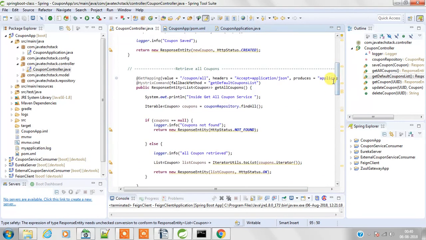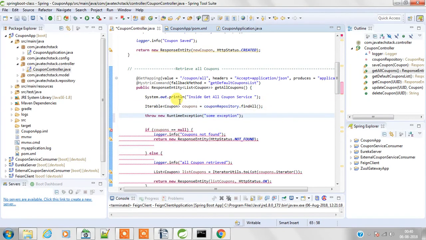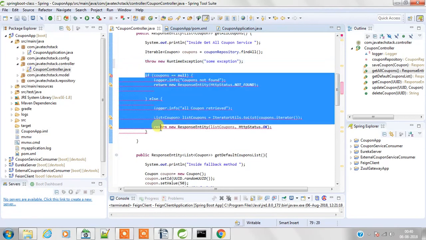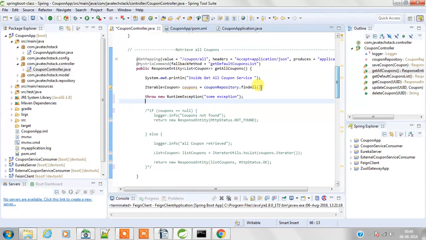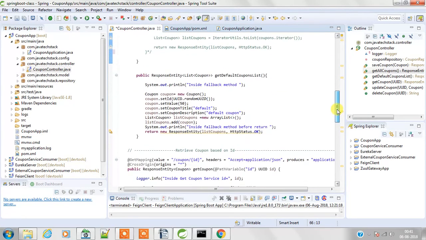Let me demonstrate by throwing some exception from this method. I'm throwing this runtime exception, and let me comment out the code which was returning the coupon list. So after calling findAll, I am just throwing this exception. In case of the exception, my fallback method will be called, and I'll get this default coupon list. Here you can see I am generating a random ID, value 50, coupon title default, and description as default coupon. I'll get these things.